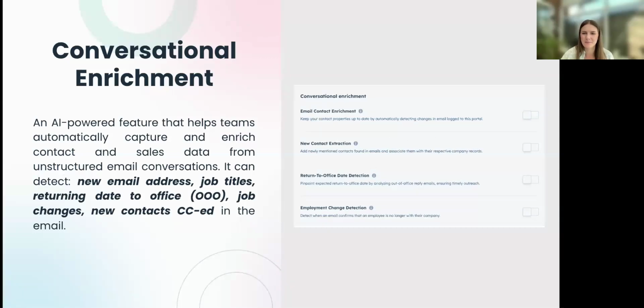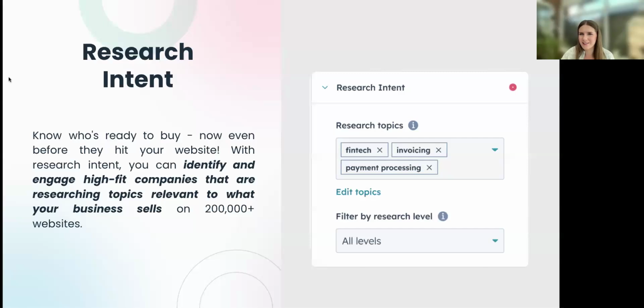And then last one today, I know we're just about out of time, but I did just want to take you through research intent as well, which is a really exciting update as part of HubSpot's buyer intent tool. So it comes underneath Marketing Hub. And what this allows you to do is actually see who is ready to buy, not just based on who's visited your website, but who is potentially researching relevant topics before they've actually hit your website.